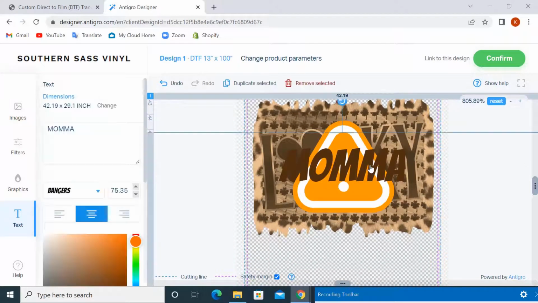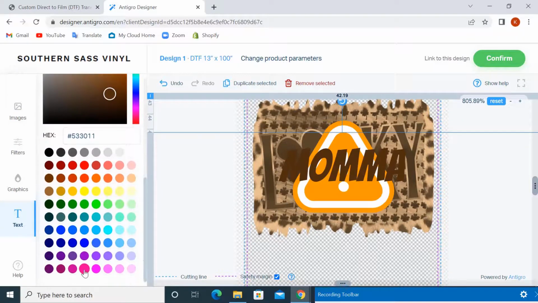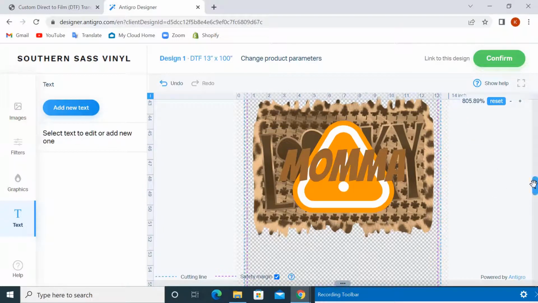Okay, we're going to click on this because we want to come over here to the color profile again. And let's just go ahead and change up these colors until we find a color that we like. So I kind of like that one. That one. So I like that one. It's going to stand out on that design pretty well. Alright. So we're going to undo that.